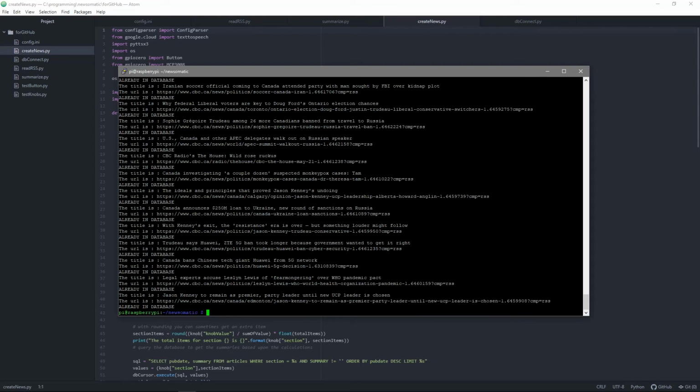And as I mentioned, in my case, I've cleaned up the URL a little bit, removing all of this information that is after the question mark. So that's essentially how the read rss.py script runs.